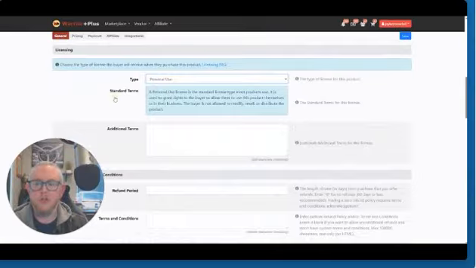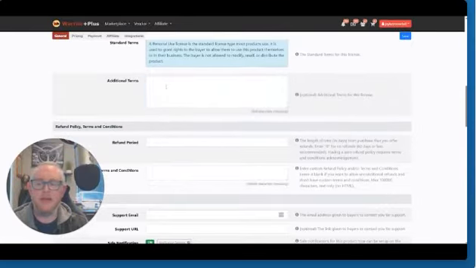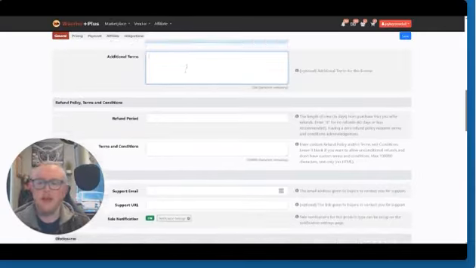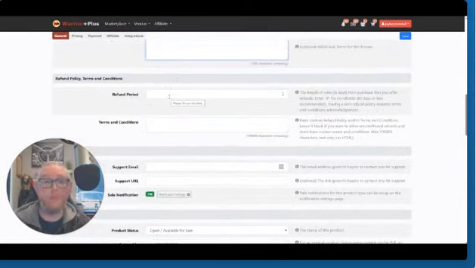It's just for personal use. I'm not giving away any PLR or anything like that. If I have any additional terms for the license, again, this is going to depend on your specific offer, but in my case, I'm not giving away any extra rights or anything like that, so I'm going to leave that blank. The refund period, well, I'm giving away mine for free, so I don't have a refund period.